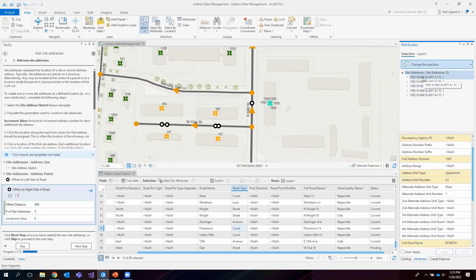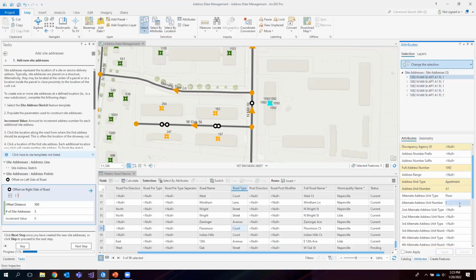When I hit apply, you can see the full address was updated to include those alternate unit types and unit numbers. And now I can uniquely identify individual addresses by giving them, for example, unique unit numbers. So this is unit 101. This will be unit 102, for example. And I could continue that for each of my site address points to make them unique, to give them a unique full address. So they validate, they pass my validation and give me a unique location.